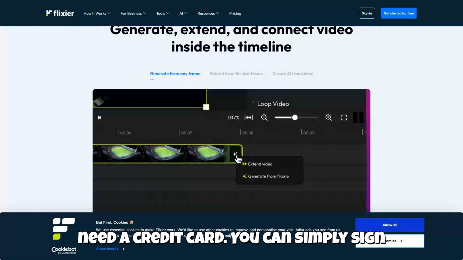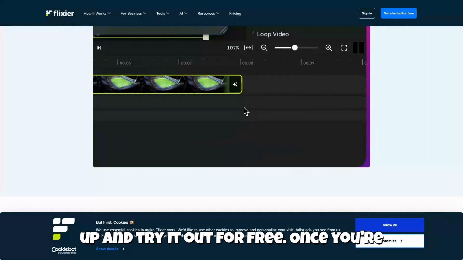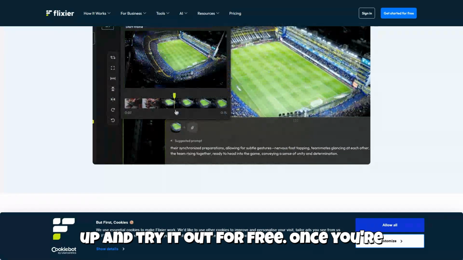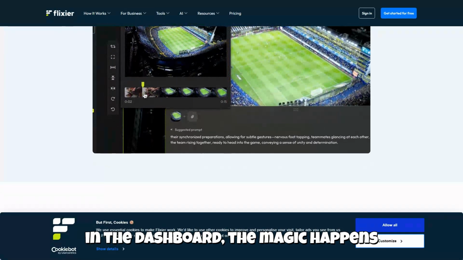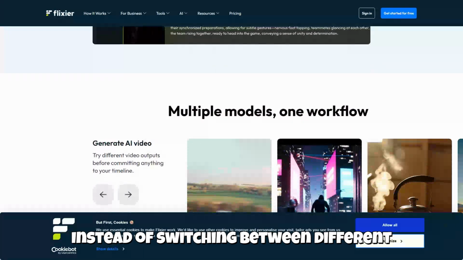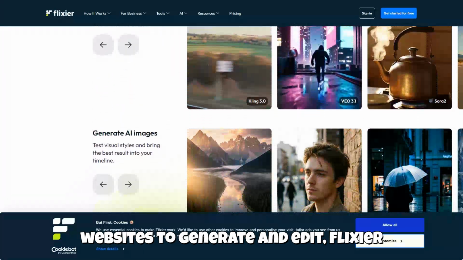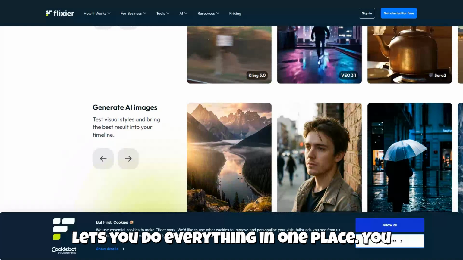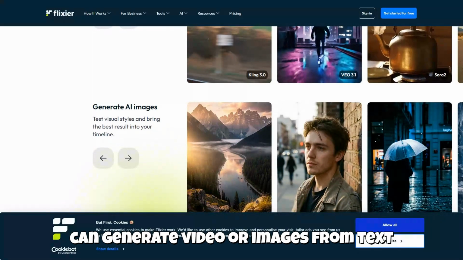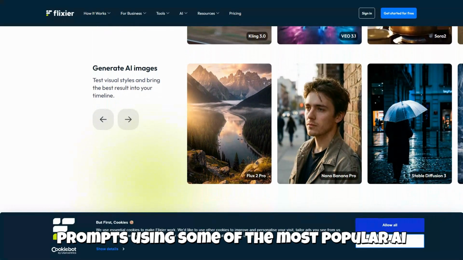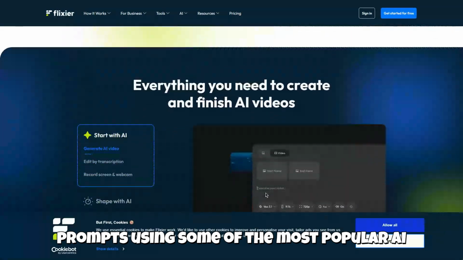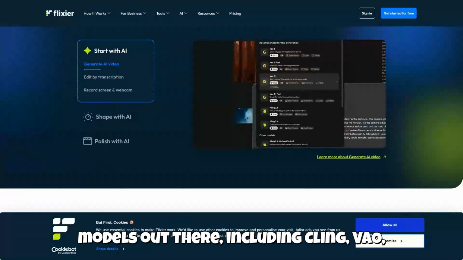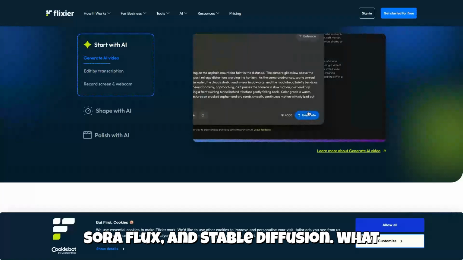To get started, you don't even need a credit card. You can simply sign up and try it out for free. Once you're in the dashboard, the magic happens directly inside the editing timeline. Instead of switching between different websites to generate and edit, Flixier lets you do everything in one place. You can generate video or images from text prompts using some of the most popular AI models out there, including Kling, Veo, Sora, Flux, and Stable Diffusion.